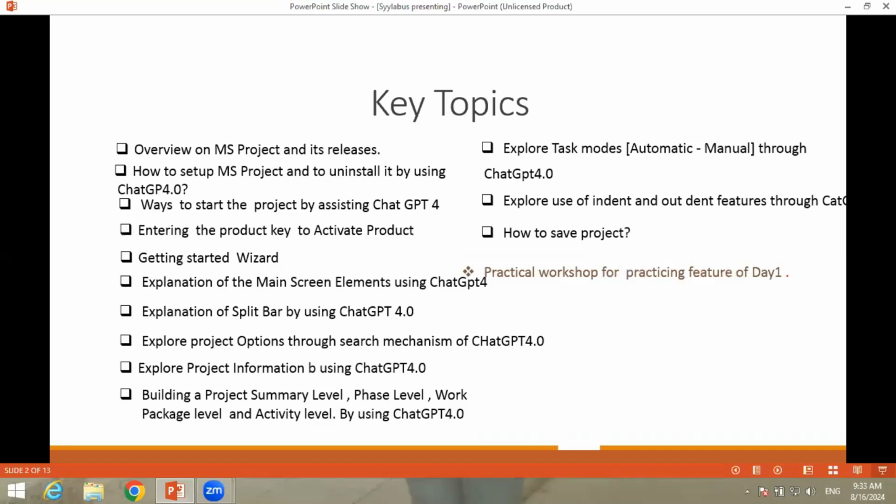In the agenda, first of all, we're going to start by discussing an overview of MS Project and its releases. We're going to take you through how to set up MS Project and how ChatGPT 4 can help me through that area, how it can be consistent and make it easy for me to start, as a good assistant for starting my project, how to activate your product, and how to start the wizards if I need to create a project.